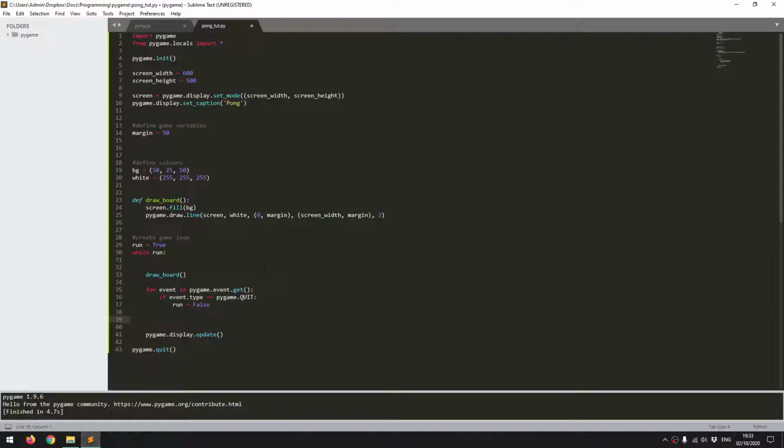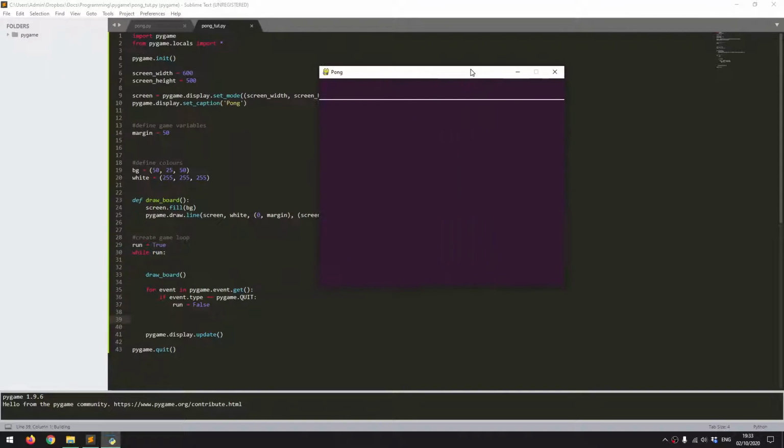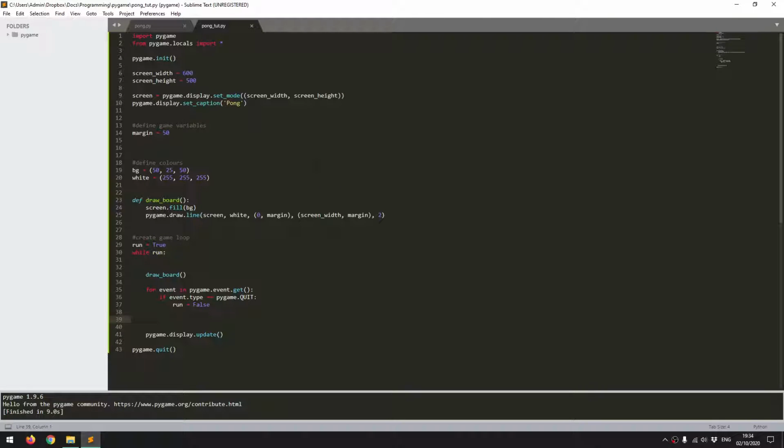All right, so let's run this again and check. And there we go. I've got the background set and I've got this demarcation line that separates my game area from where my scores are going to be. So let's do that next. I'm going to add in that score counter and all the text to the top of the game.